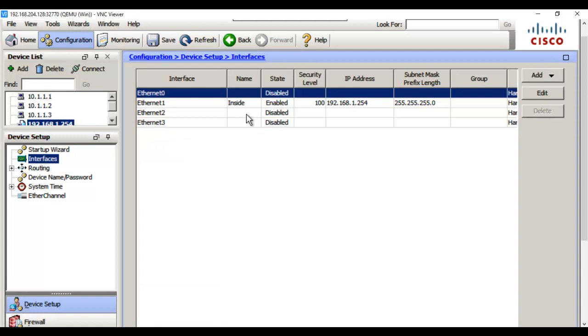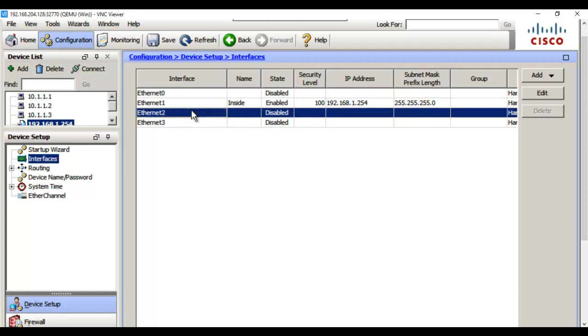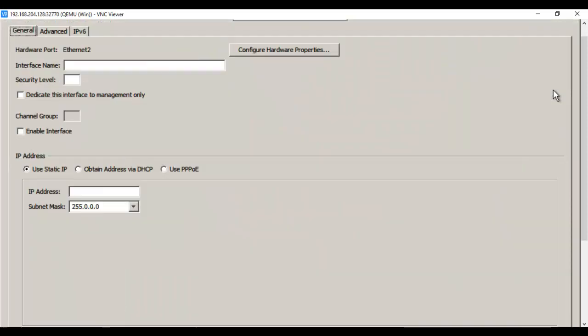So right now there is only one interface, Ethernet 1, which is enabled, and the rest are all disabled. So let's enable this one also. Go in edit. Okay, so let's name it DMZ, then security level of 75. Yes, enable this.